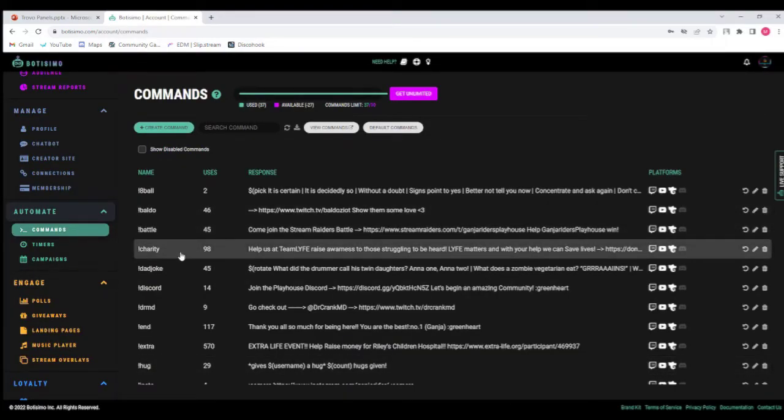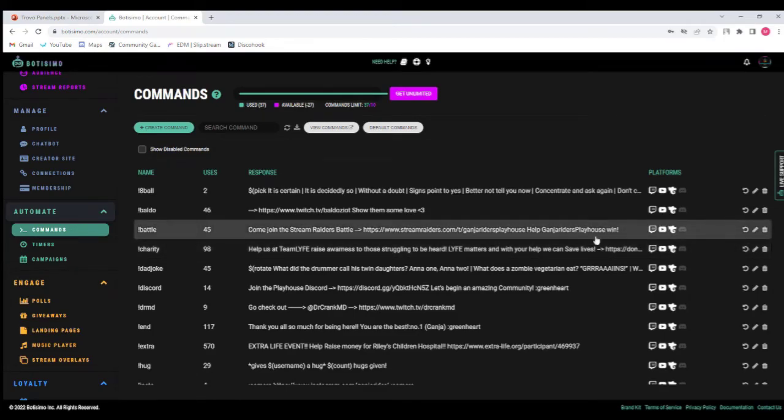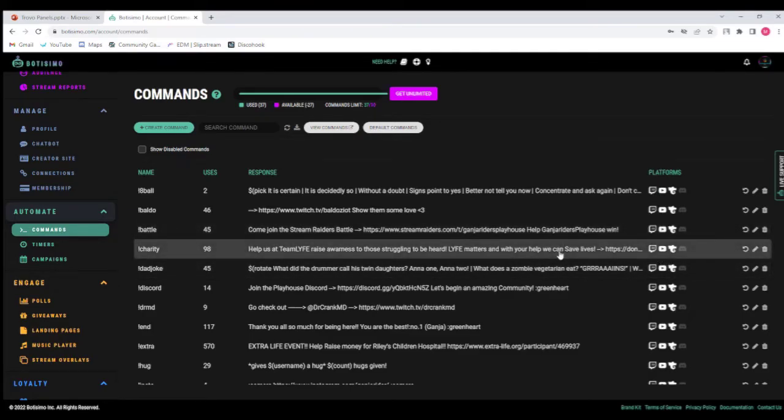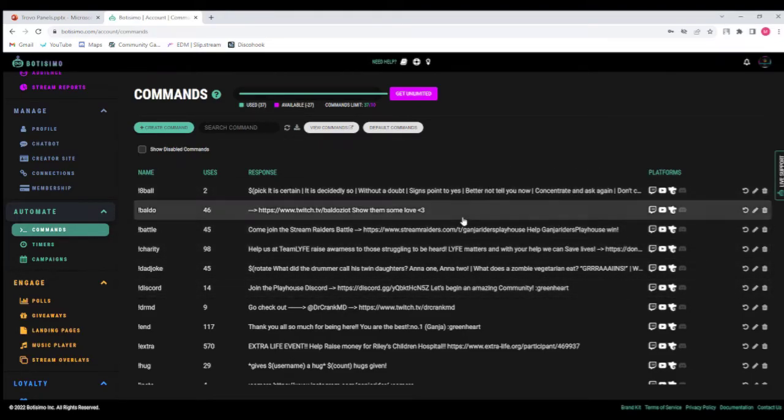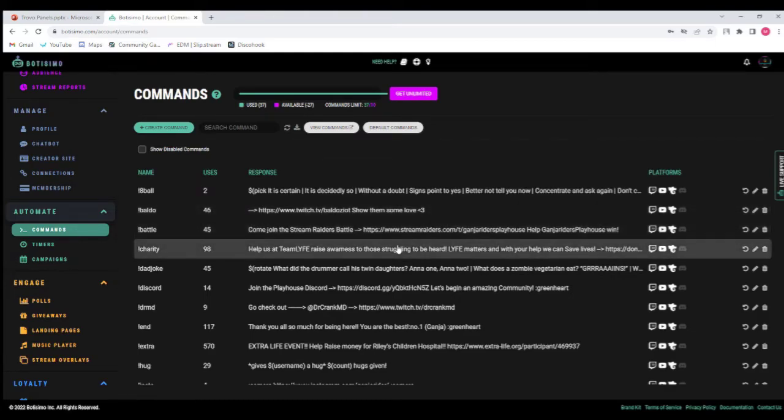As you see, here is our charity. I have it set up for my Twitch, my YouTube, and my Trovo. You can toggle these so only certain commands work on the Twitch side, other commands work on the YouTube side, other commands only work on the Trovo side, or keep them all universal. Your choice, and the sky is the limit for you on that.